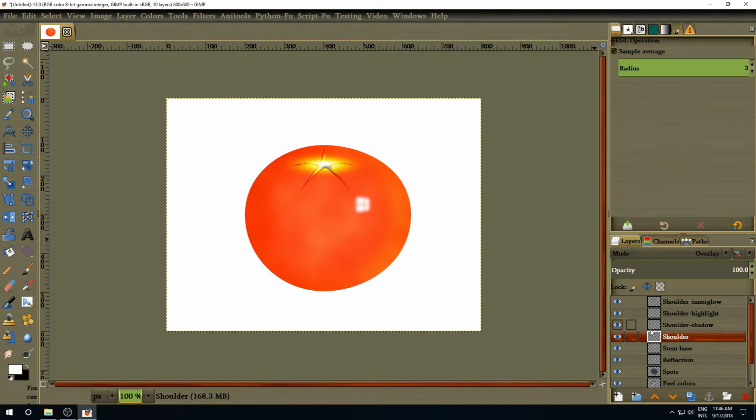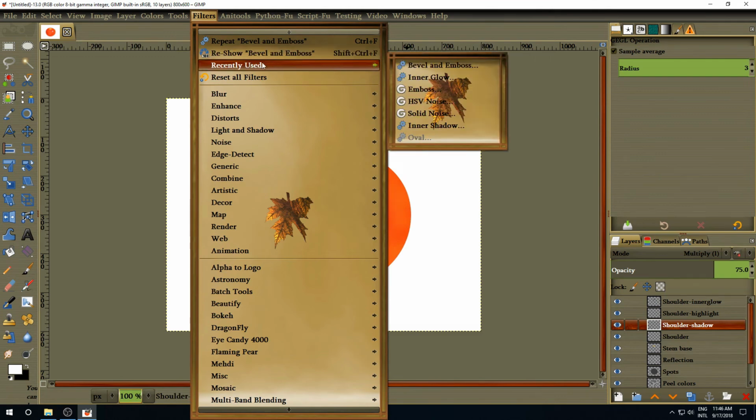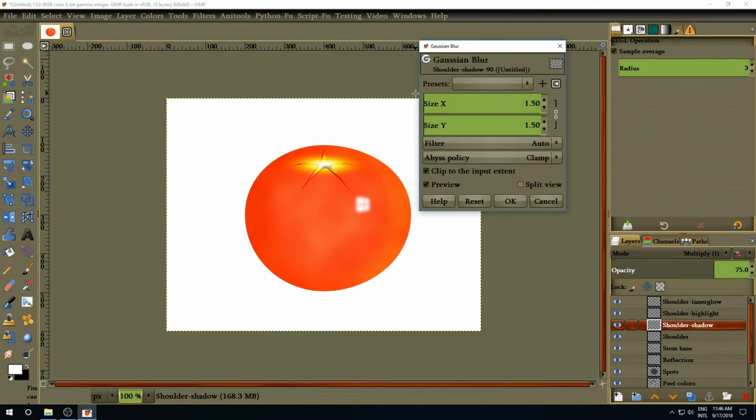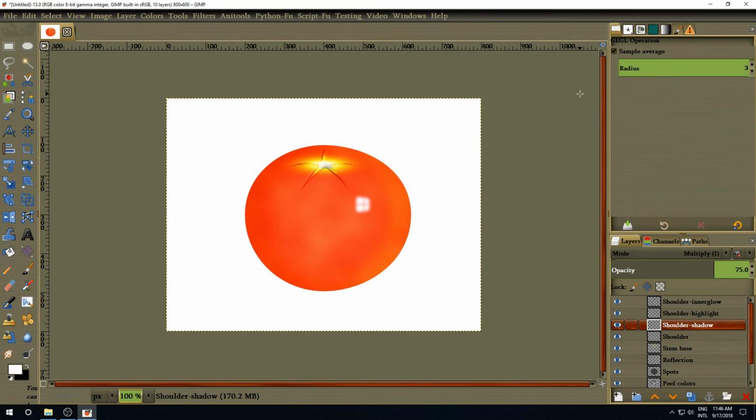Go to the inner shadow layer and select filters, blur, Gaussian blur, and here make it 3 pixels. All right, and then select the shoulder layer again, and duplicate this layer just a little bit more to add more depth.